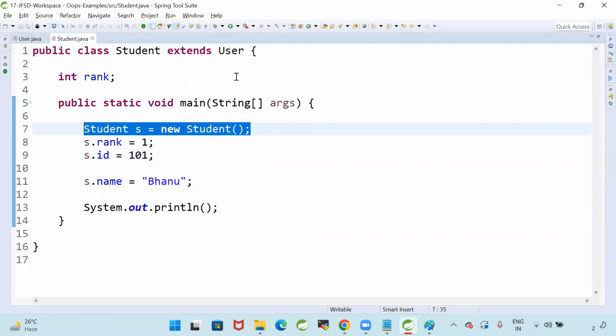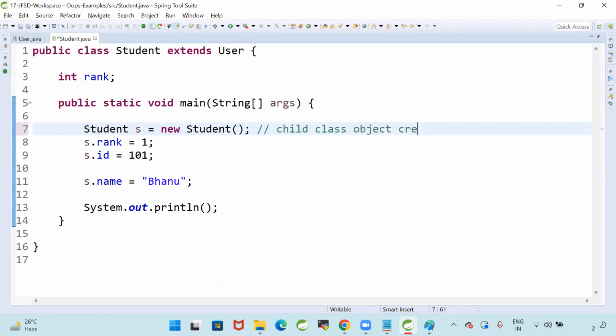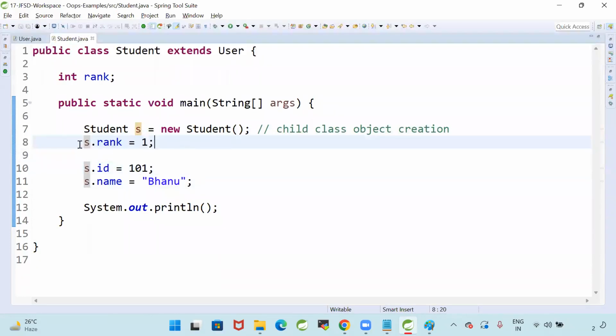Student s is equal to new Student. Here, guys, I am creating an object for which class? Child class object creation. Why am I creating an object for the child class? Because the child class can access its own properties and it can access parent properties also. Reusability we can achieve. s.rank: rank is which class property? Rank is its own property.